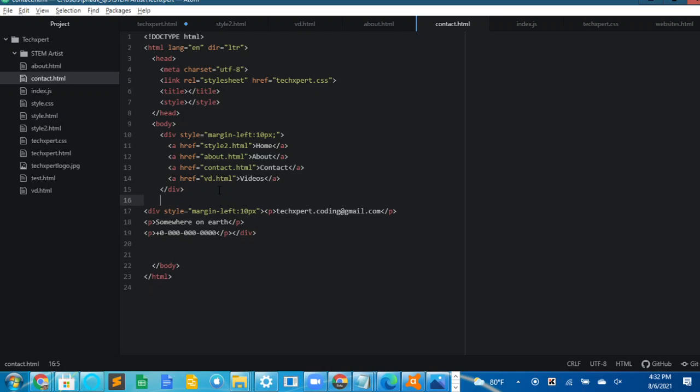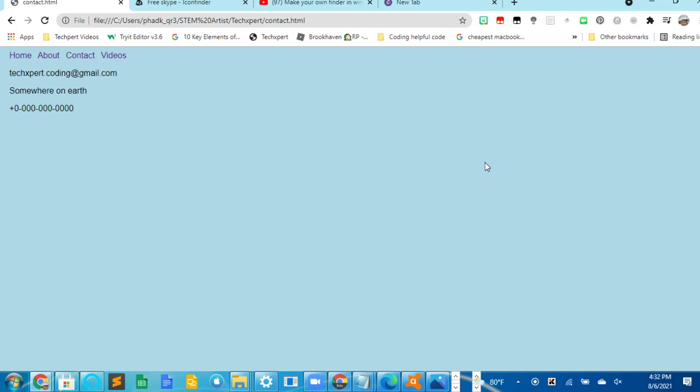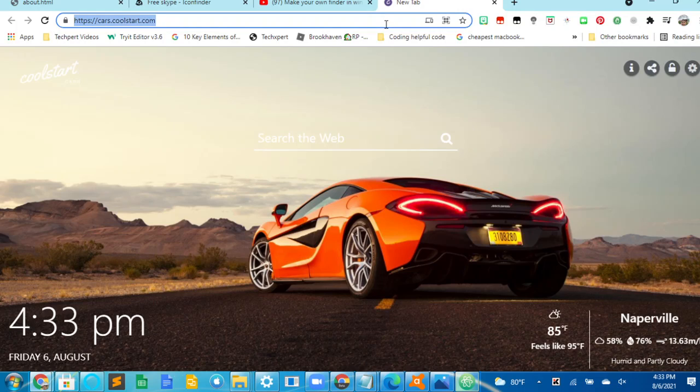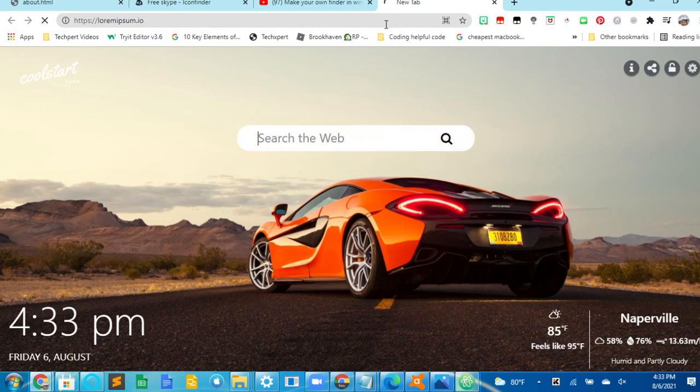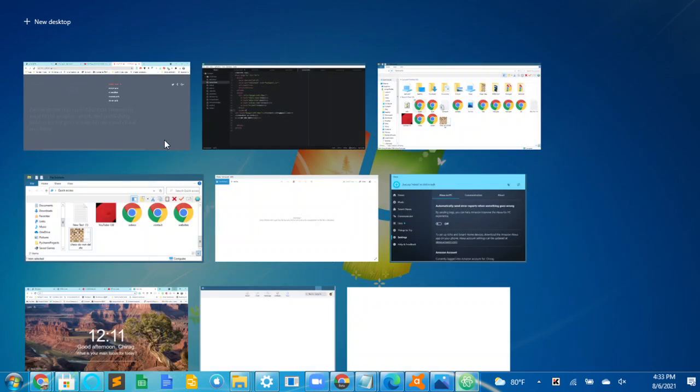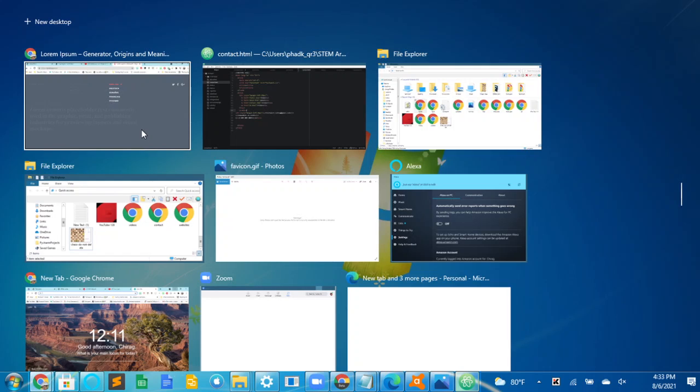So I'm gonna add a few BRs and refresh. Okay. Our contact page is now working. So our about page. Now in the about page, I really don't know what to type. So I'm gonna use a website called loremipsum.io, which generates some lorem ipsum text. So I'm gonna scroll down a little in the lorem ipsum website.